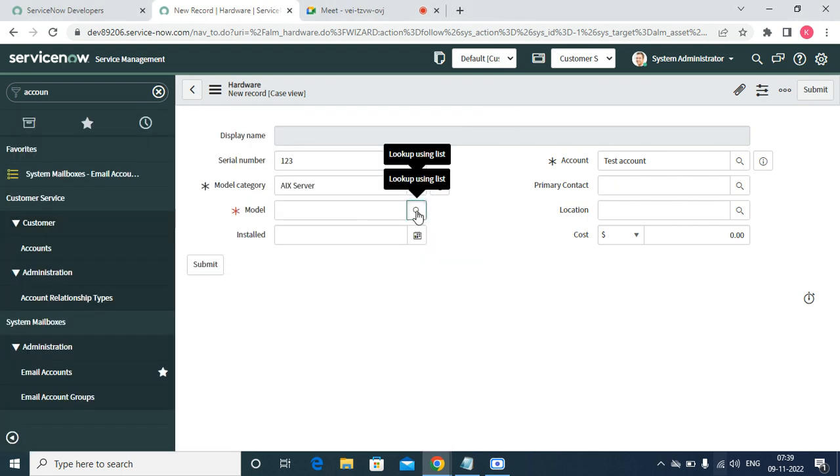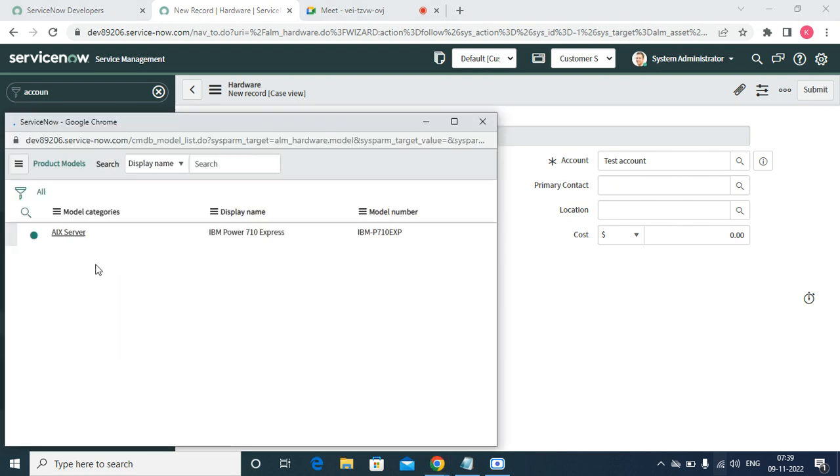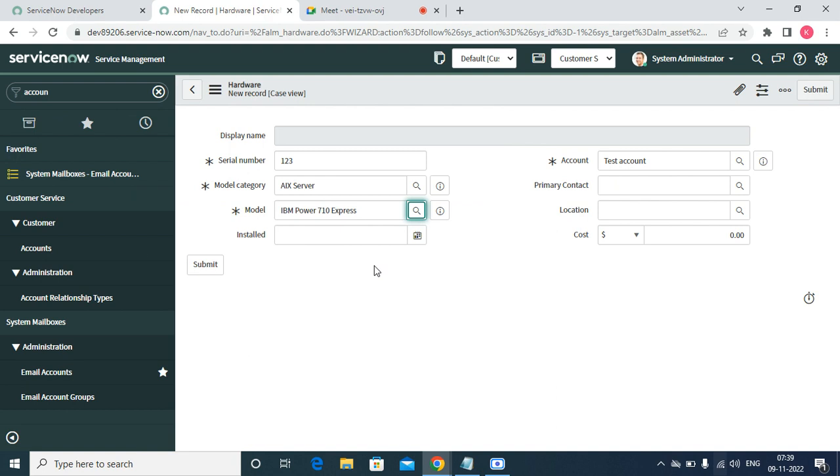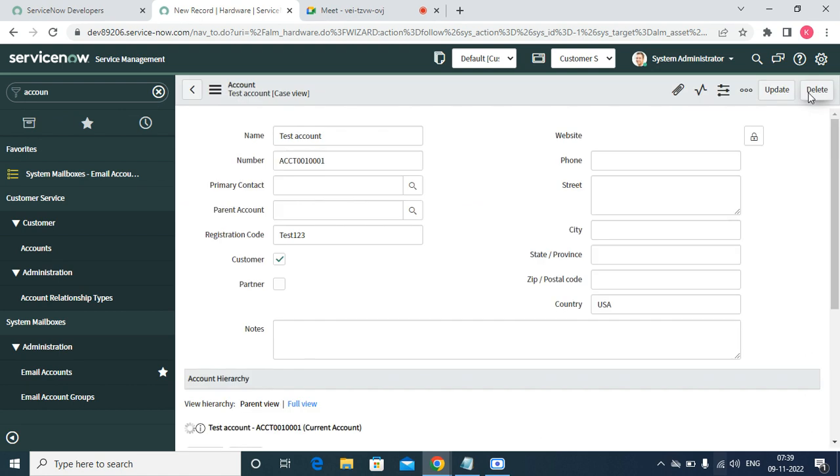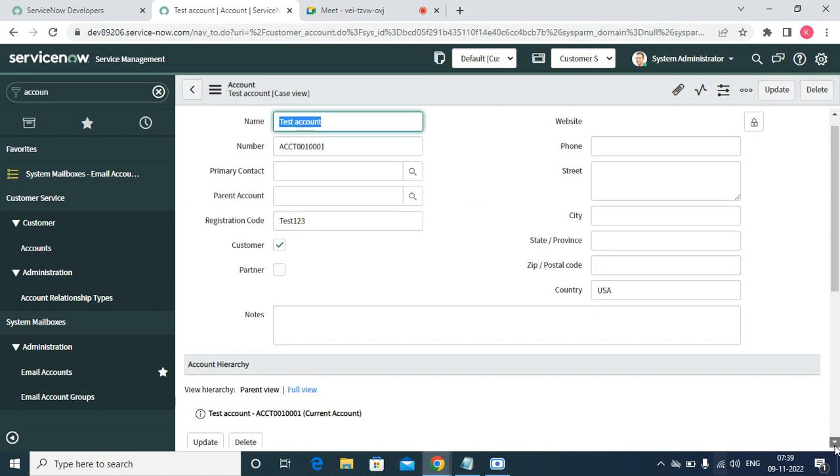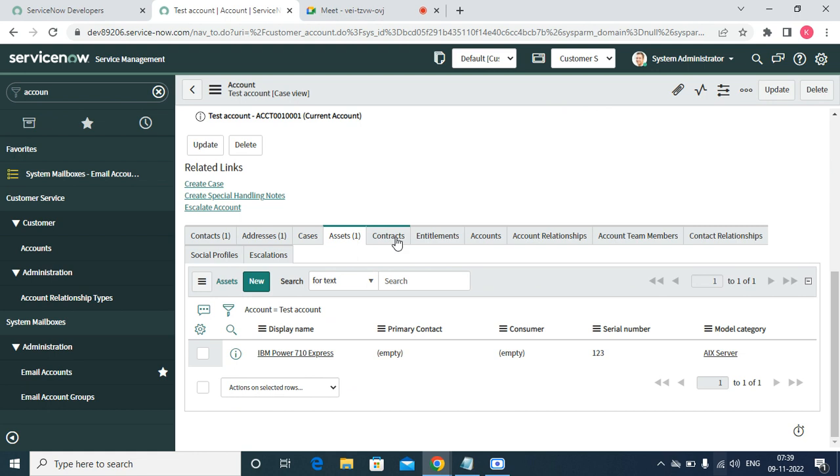AX server and the model. And I am submitting, which means we just created one asset for the test account, and later we need to add the contract for it.